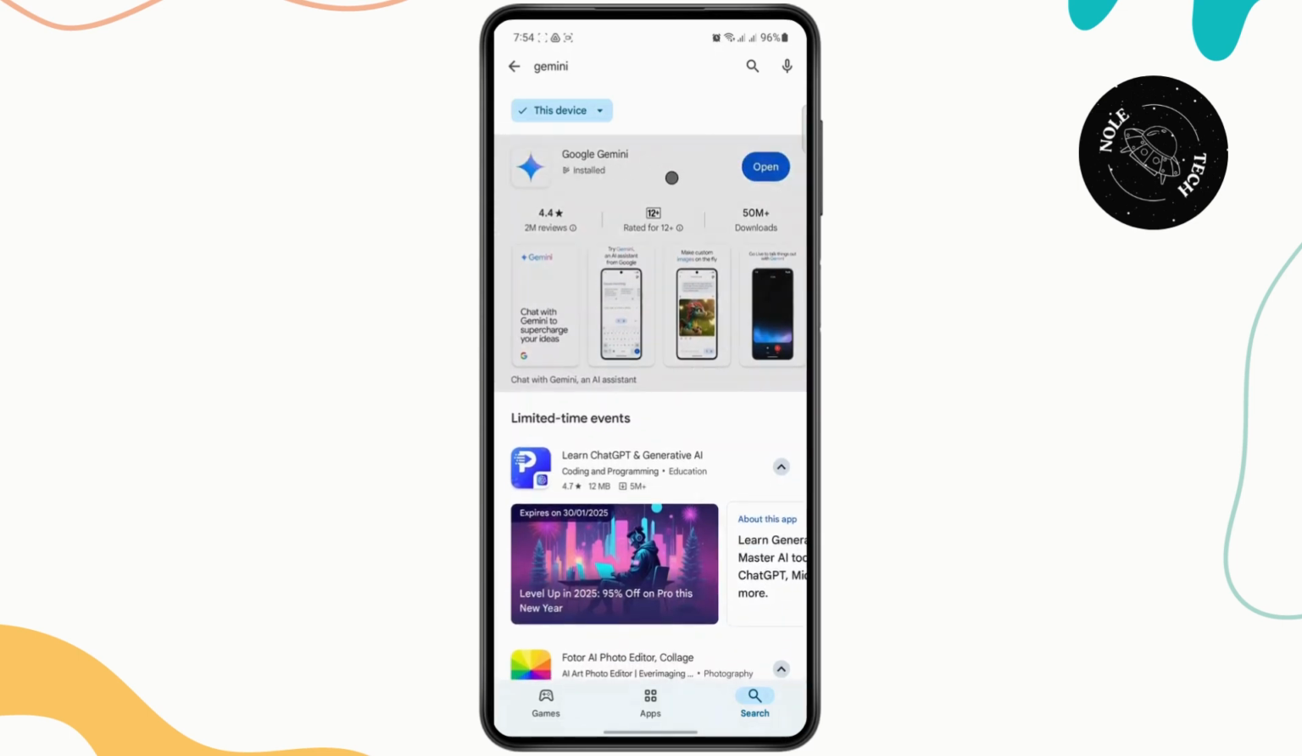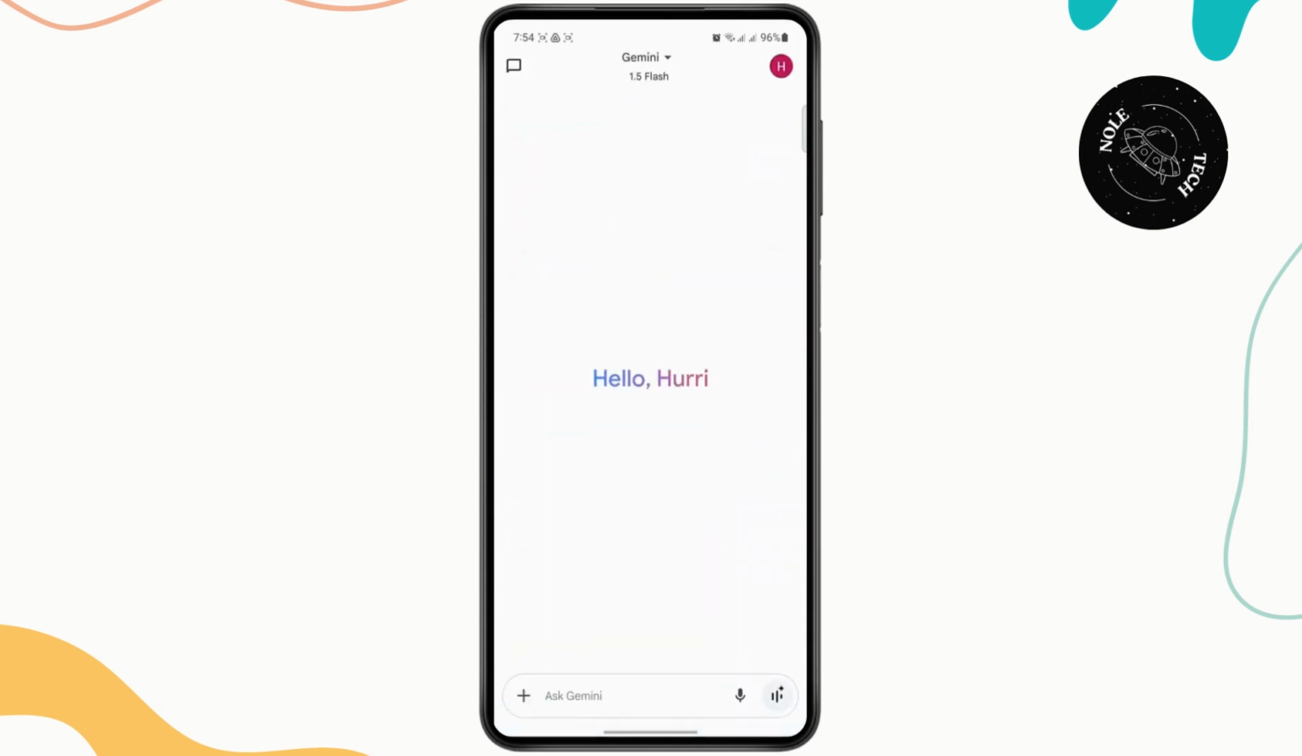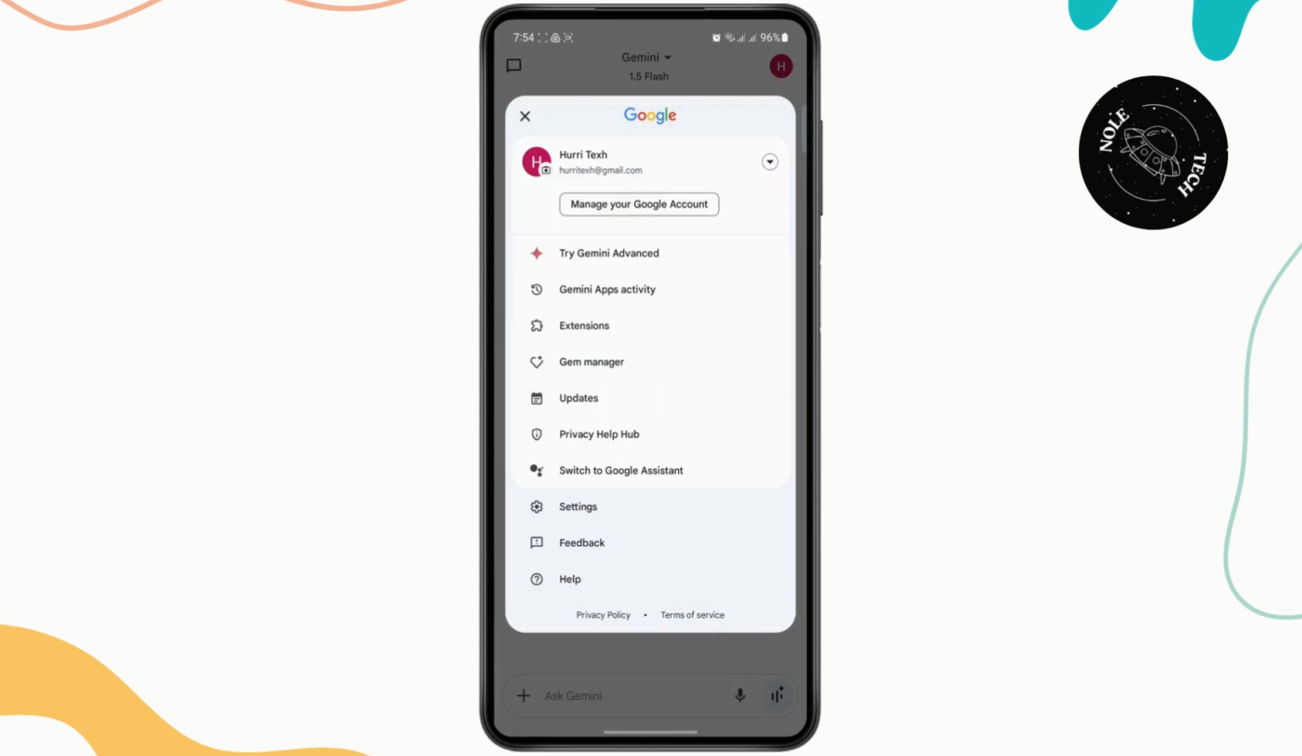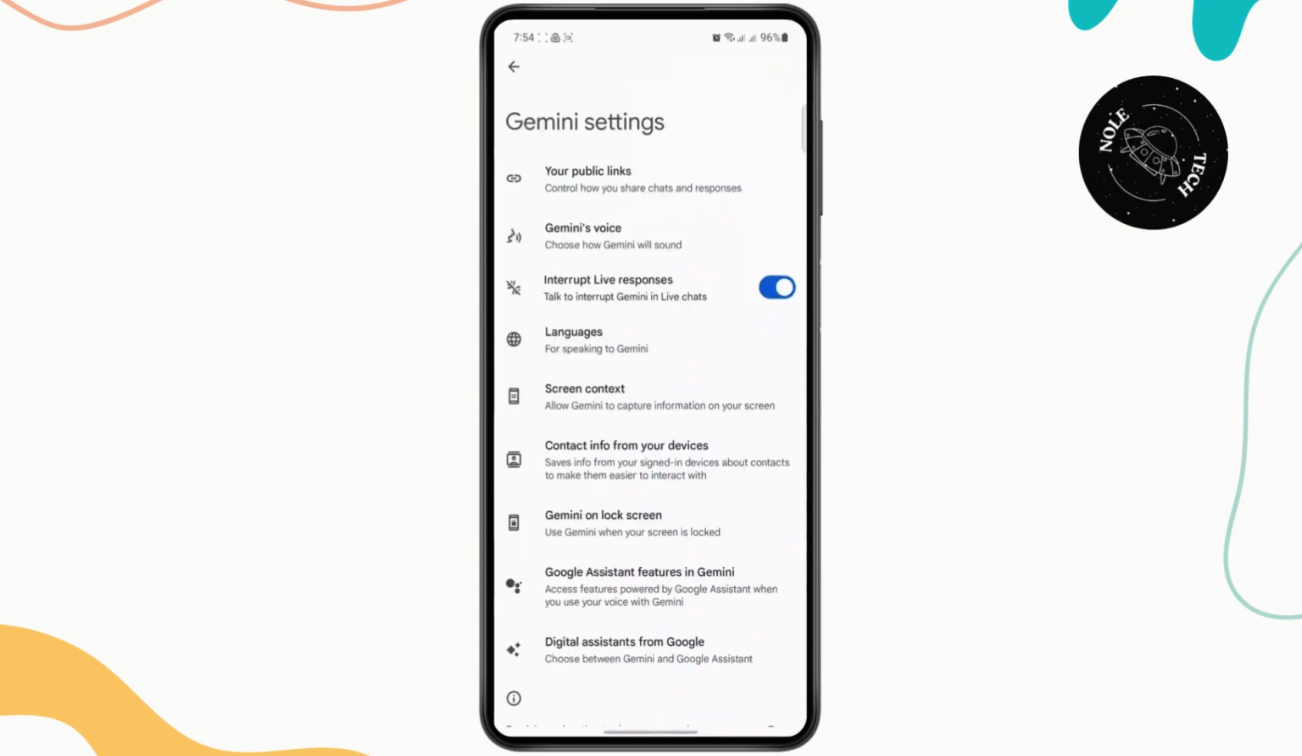First thing you need is the Google Gemini app from Google Play Store or App Store. And after you have installed it, make sure to open it and make sure that you are logged into your account. And once you are logged in, you can just go ahead and tap on your profile icon at the top right corner. And here you will find all of your settings. So go ahead and tap on the gear icon to open up your settings.